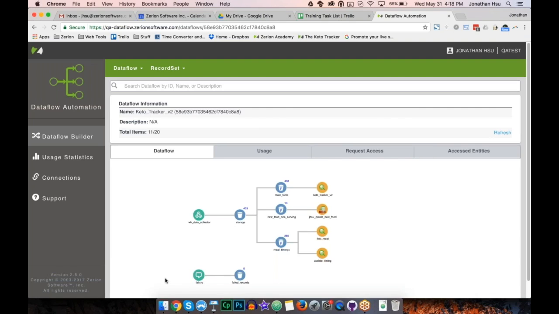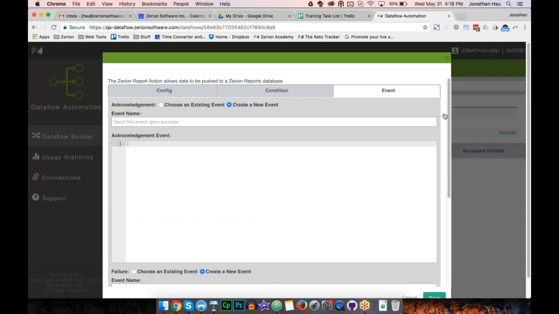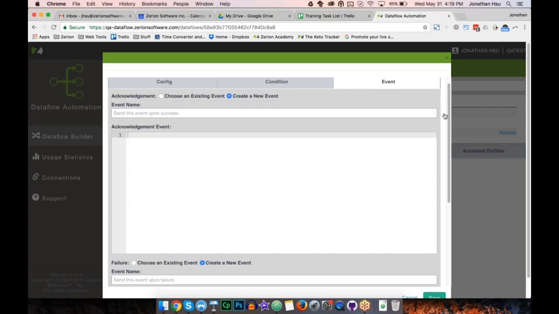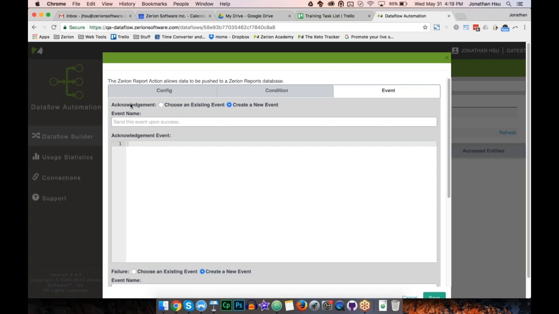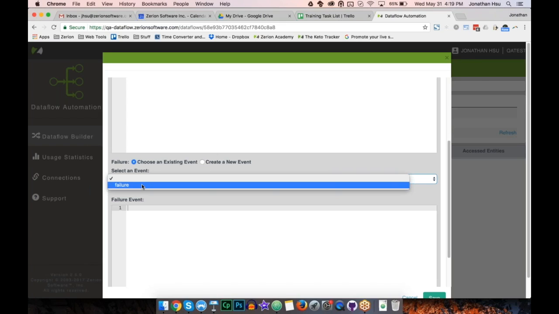Now what an event object is, it's similar to a webhook because you'll notice the colors are the same. What an event does is it triggers, or it's the beginning point of a new flow inside of my data flow, so it starts its own path. And the idea here is that each action is able to have one of 2 outcomes. So if you're trying to do something, it could resolve in one of 2 ways. It could either be successful or it could be unsuccessful. The way we describe this in Dataflow Automation is you can have a success acknowledgement, or you could have a failure. And so what we'll do is choose an existing event. So in the case that this action fails, we're going to send data to this event here called failure.